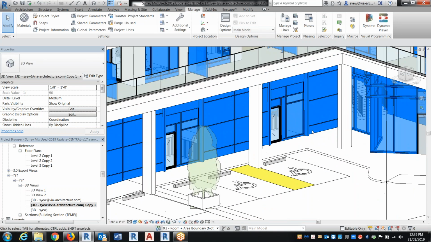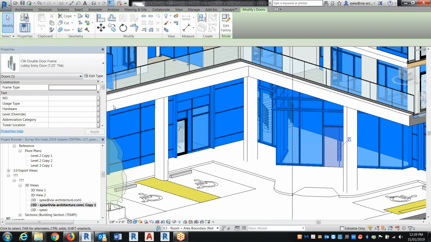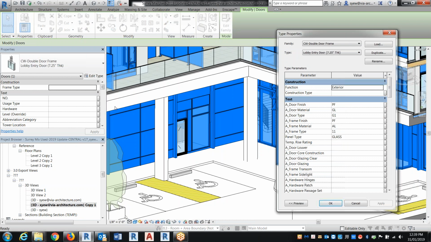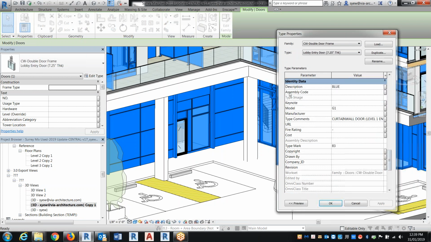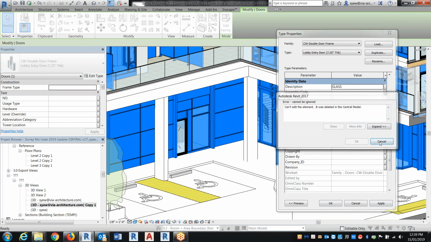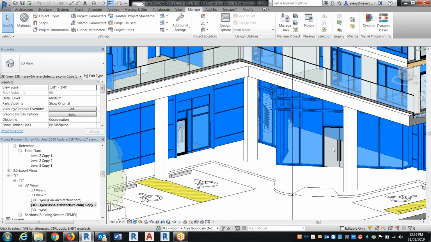Because what happened is that each of these objects, if you click on, let's say, this particular object and edit the type, you notice that in Revit it has this identity data description, blue. Here I'm just going to type glass. When you hit apply, anything with glass in the nomenclature is going to apply the same materials as the other stuff.